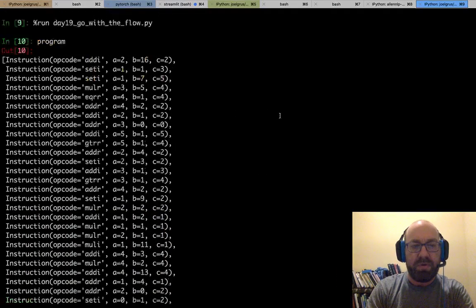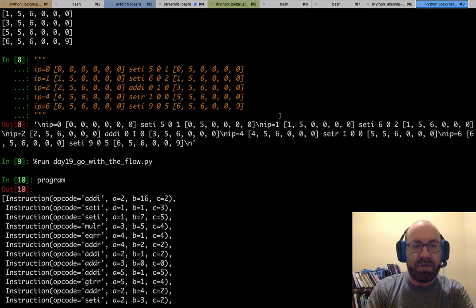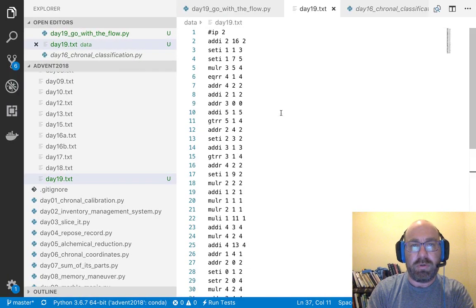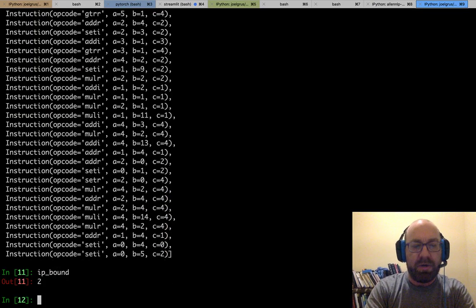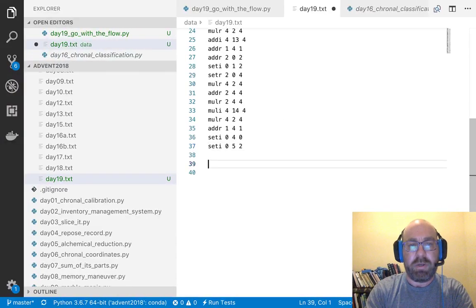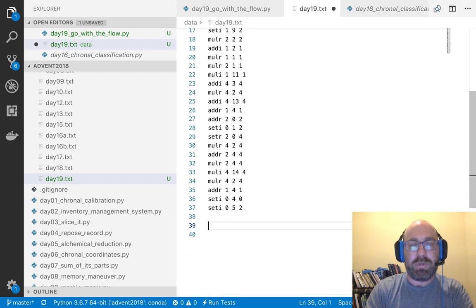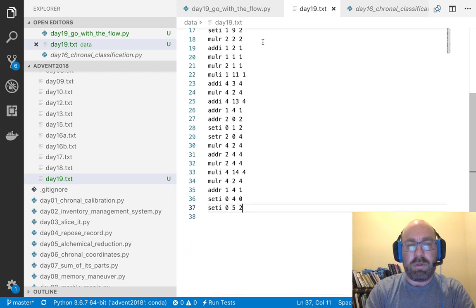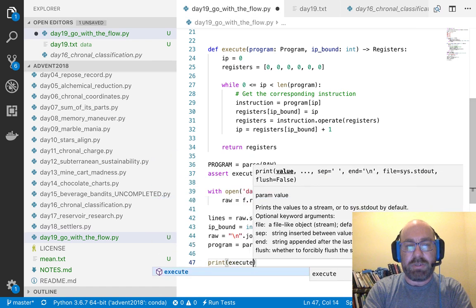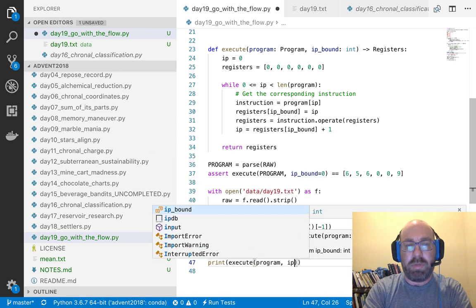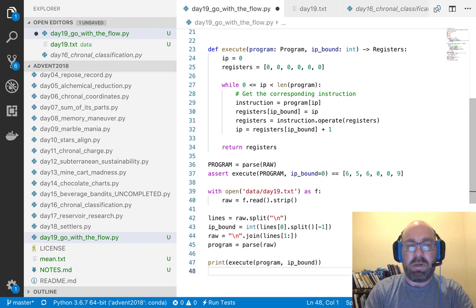Set I 052, so that looks good. And the first one is add I 216.2, and that looks good too. And then IP bound is 2, so that also looks right. And so then what I want to do is go here, and I want to print execute program IP bound.